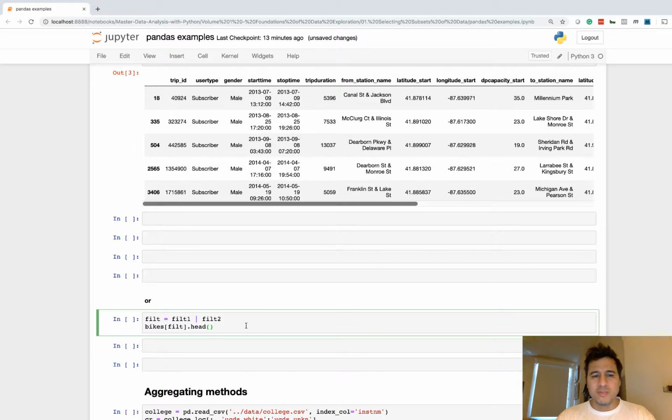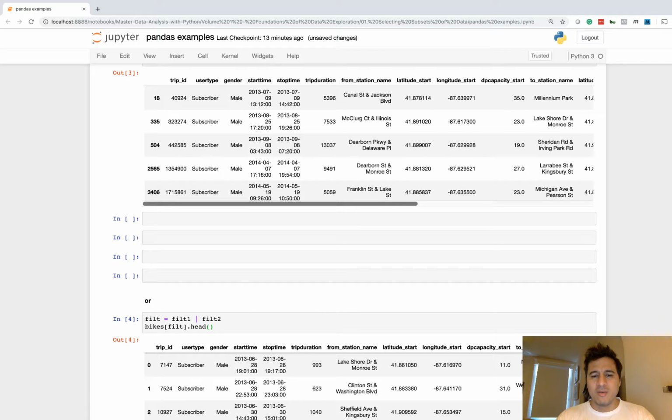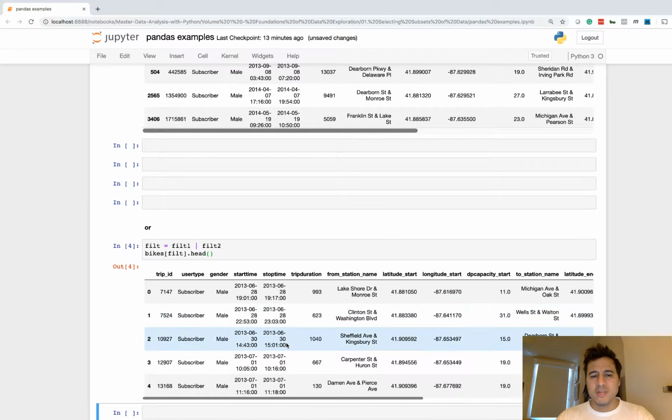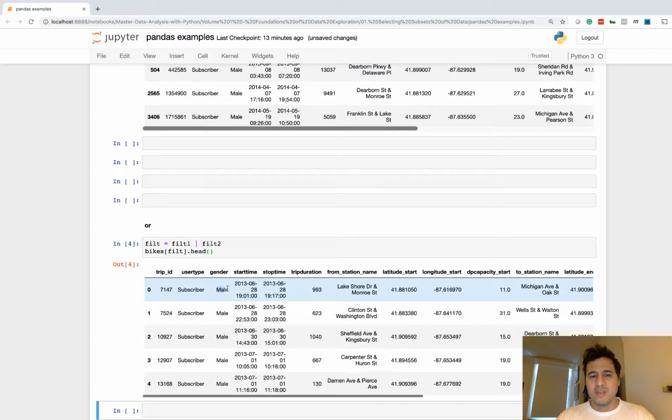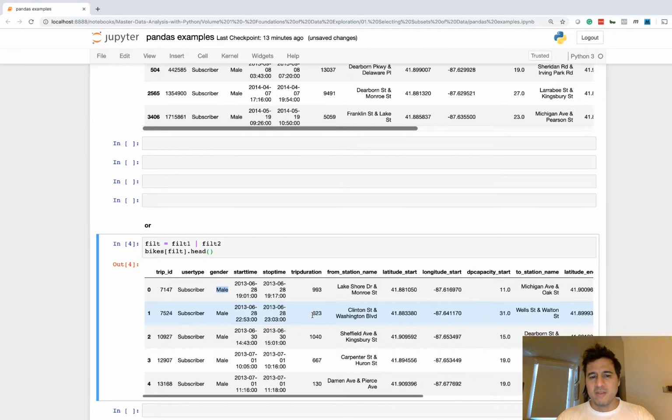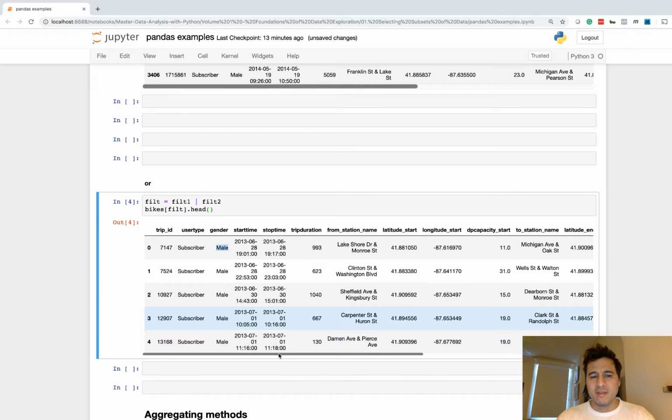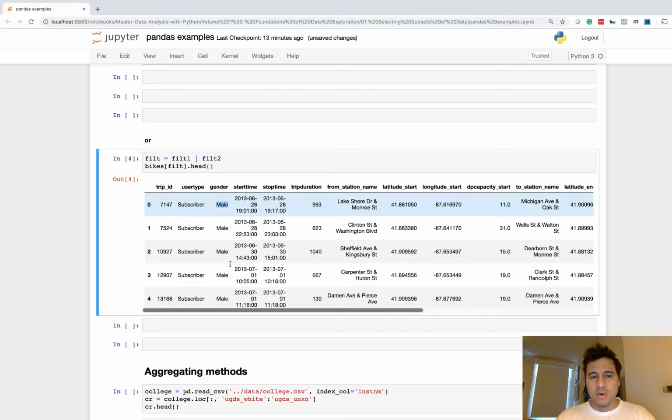In this cell, we're simply doing an OR condition. So either one has to be true. Either the row has to have a trip duration greater than 5,000, or the gender can be male. So either one of those must be true. So here we see we have many more results returned. All of these are in fact males, but none of them actually have a trip duration greater than 5,000. So that's an OR condition.